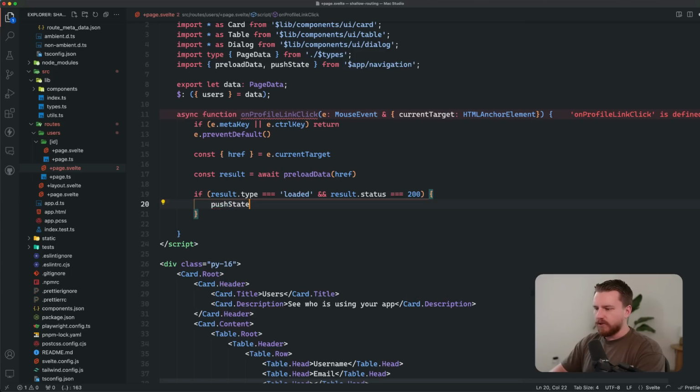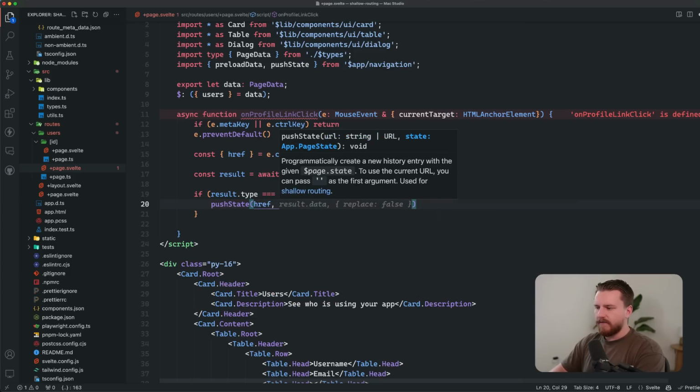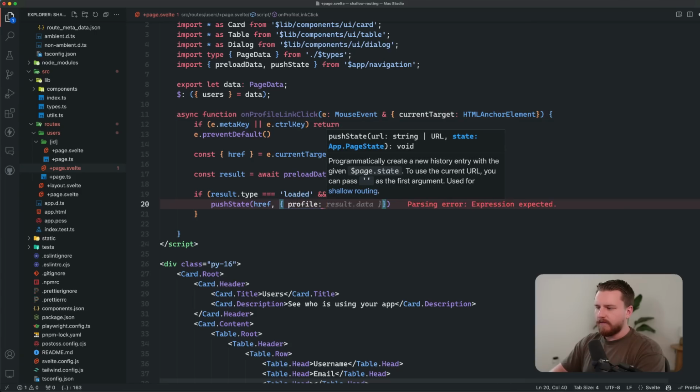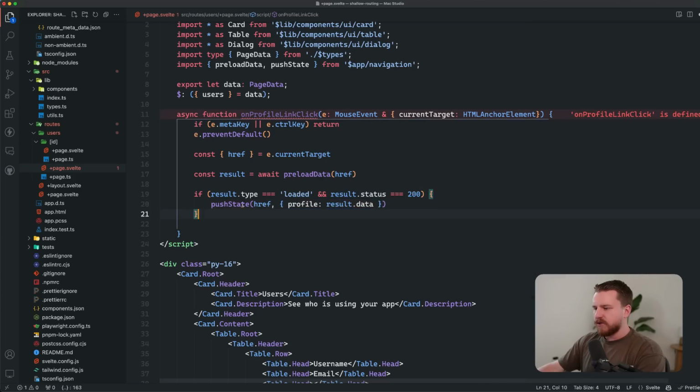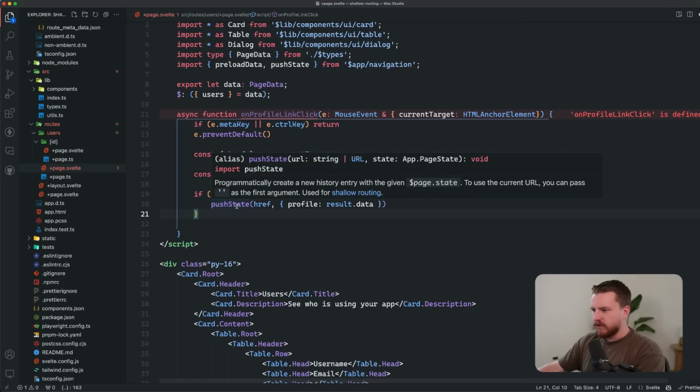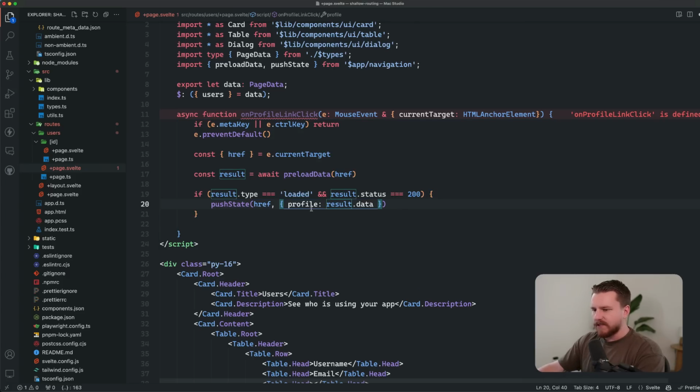Then we're going to do something called pushState(href, { profile: result.data }). So what is this doing here? We programmatically create a new history entry with the given page.state. So basically we're adding something to the page store's state property called profile, and it's going to contain the data returned from that route's load function, right? If you notice, mine was typed.